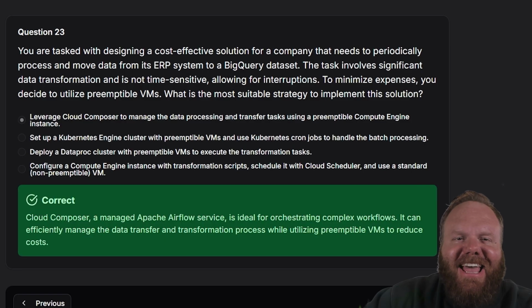The answer is A, because Cloud Composer, which is Google's version of Apache Airflow, is the ideal tool for orchestrating complex workflows like this, because it can manage the entire multi-step process of both transferring and transforming data, and you can reduce costs by having it use these really cheap preemptible VMs for tasks that can be interrupted.